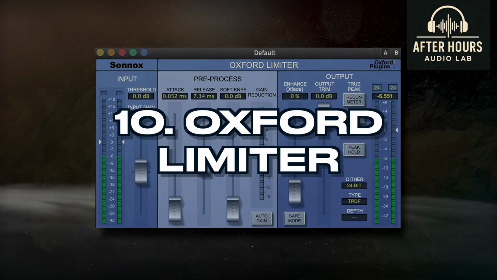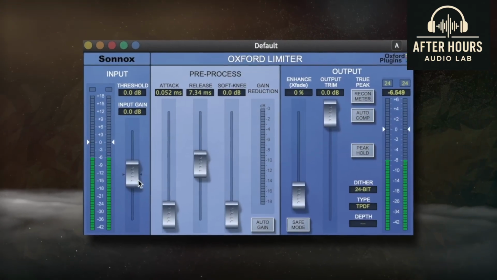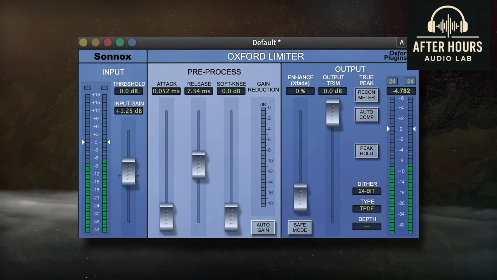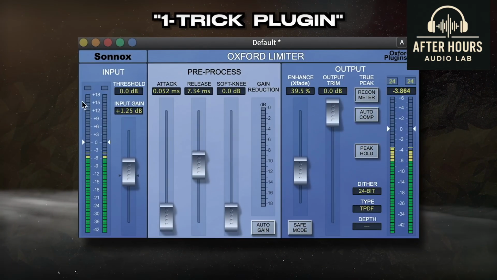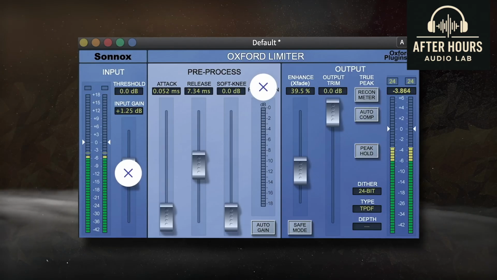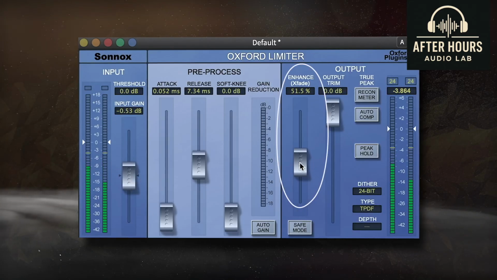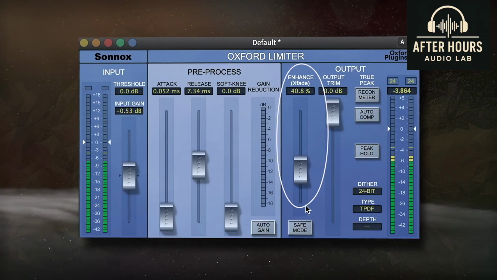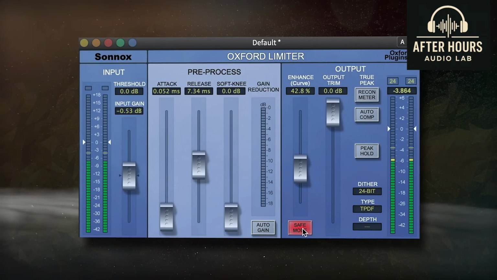For number 10, we have the Oxford limiter. So I wanted to put this at number 1, but I have to admit, it's kind of a one-trick plugin. I don't even use its limiter because I don't like the sound. But the enhance function is incredible. It could take any dull mix or instrument bus and create something spectacular from it, and in a way that other upward processors just can't.